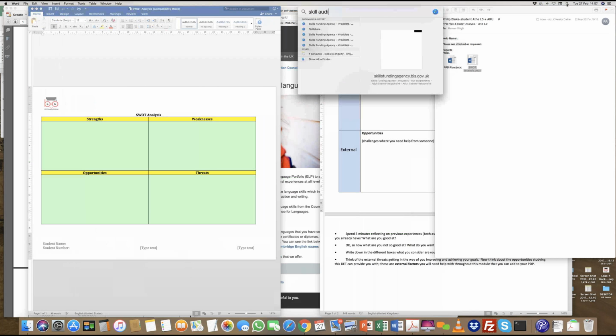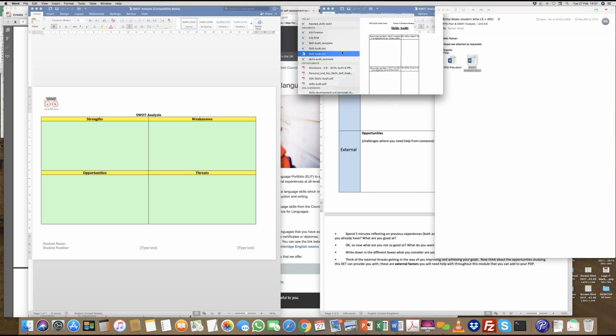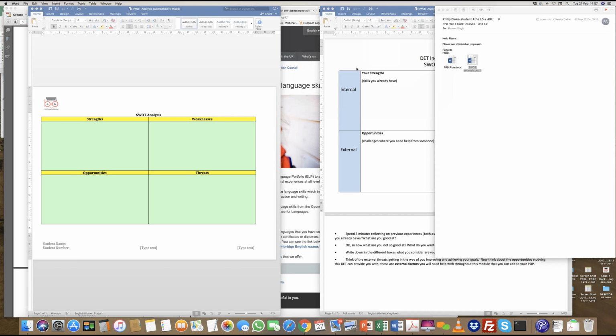Today's session will primarily look at understanding how we do these things and how we utilize these documents. So I'm going to show you 3 documents in particular, just to summarize again. One will be a SWOT analysis document, the other will be a personal development plan, and the third one will be something called a skills audit.